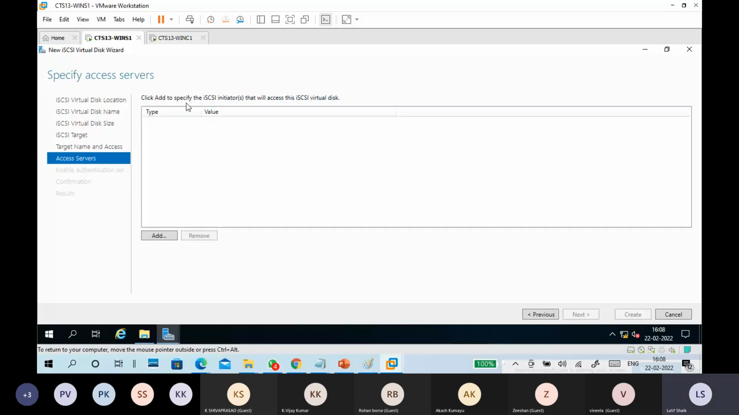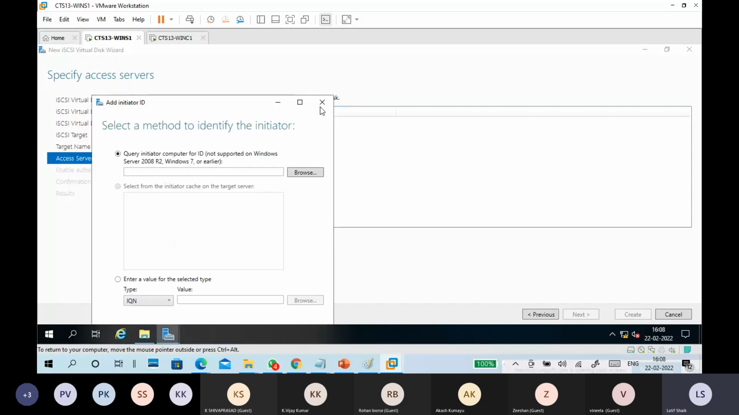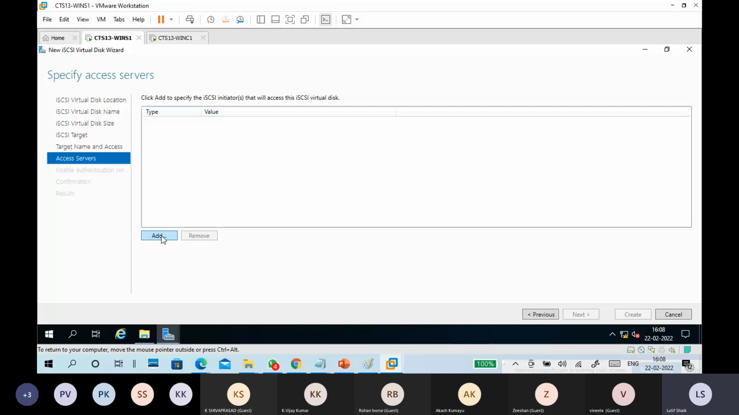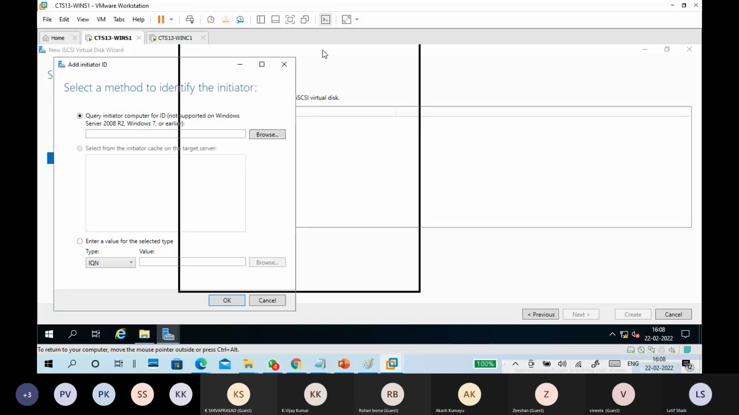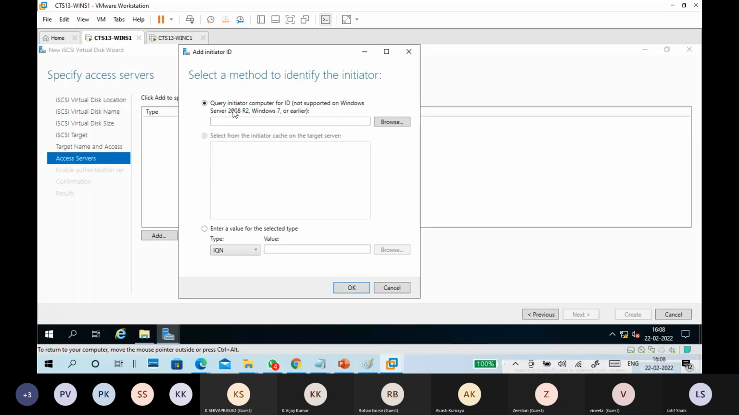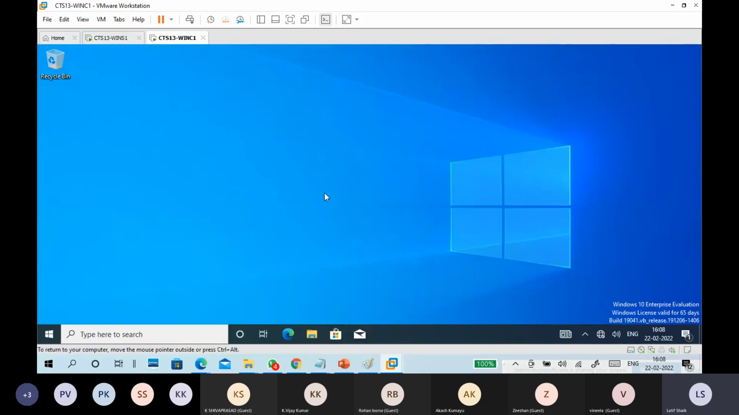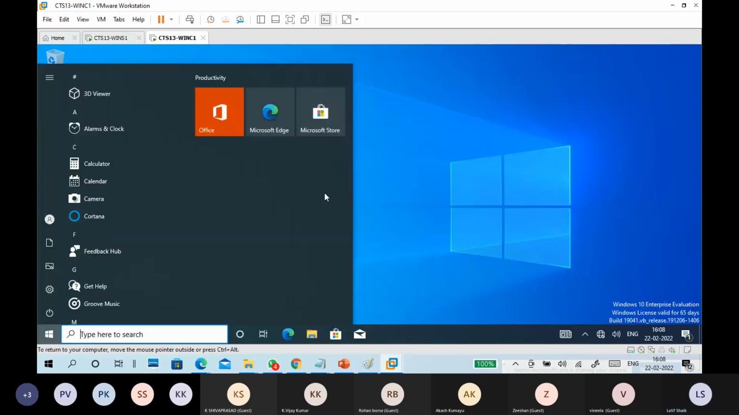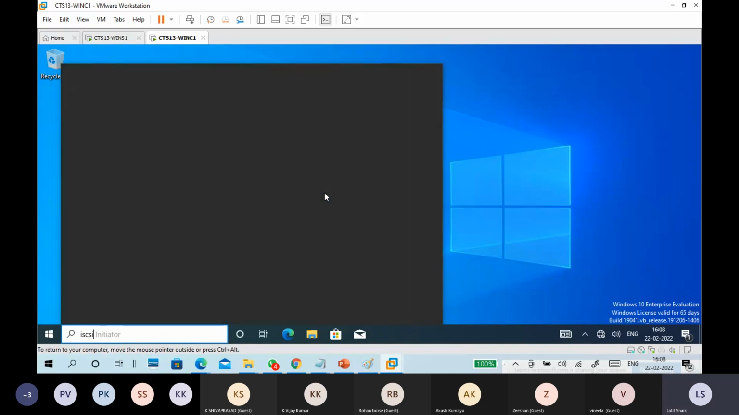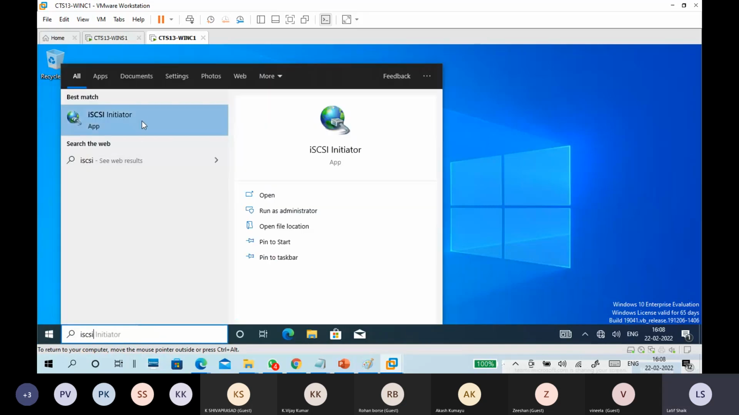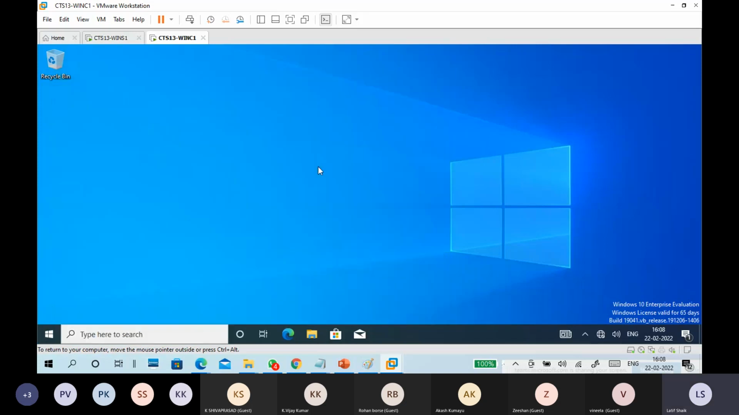Now click add to specify iSCSI initiators that will access the iSCSI virtual hard disk. So who is able to access? I can put who can access this particular iSCSI virtual disk. Click add. Tell them who can access using query initiator computer ID kind of stuff. Enter the value for type IQN number. What is the IQN number? You can go to this iSCSI initiator. Open iSCSI initiator.